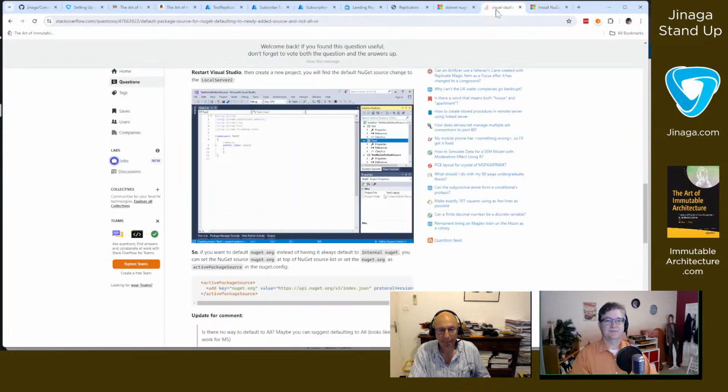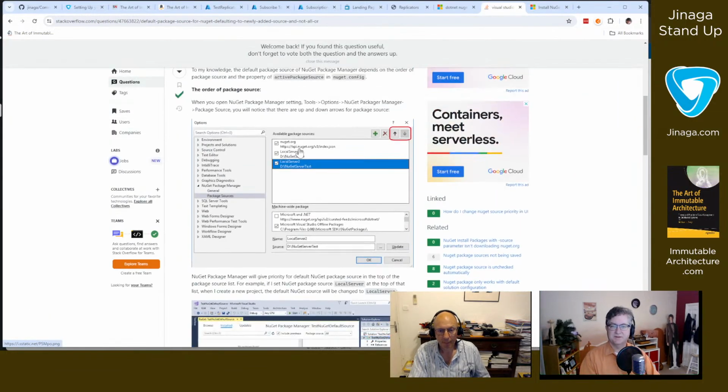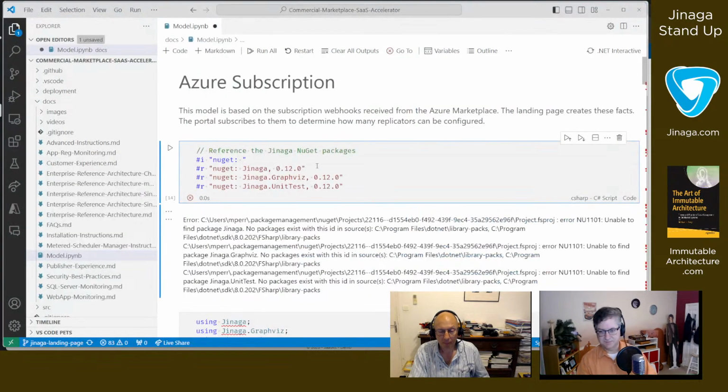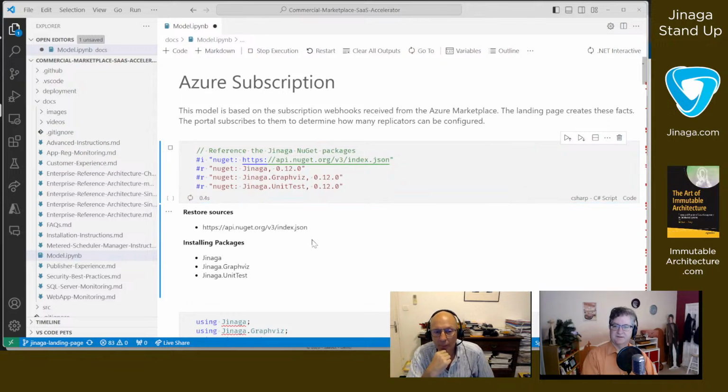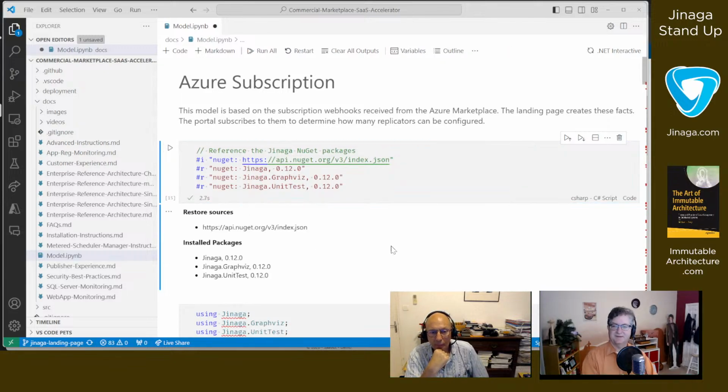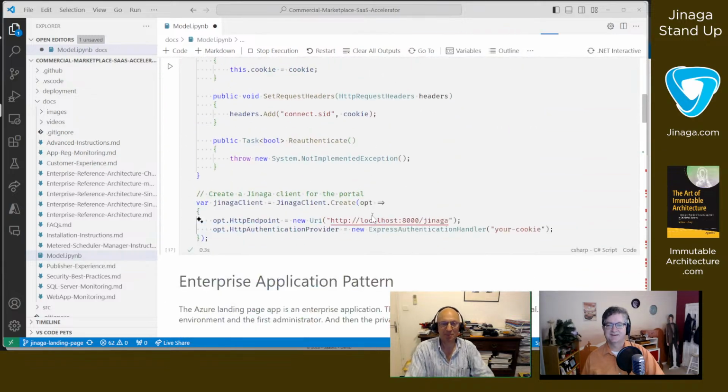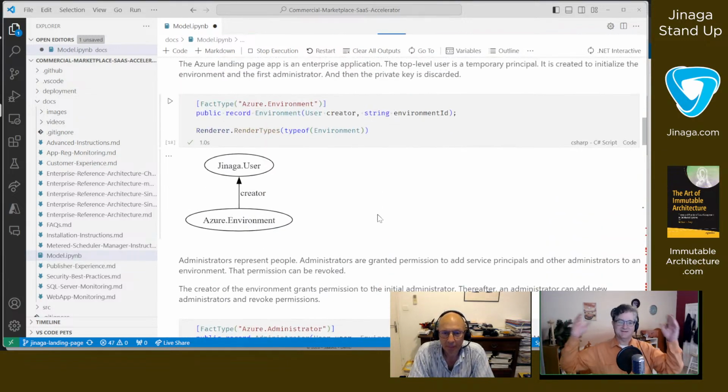Okay, well, I'm going to try to set up this as a source. HTTPS API NuGet org, api.nuget.org/v3/index.json. Okay. That fixed it. Yay. Now we can get back to talking about the pattern.